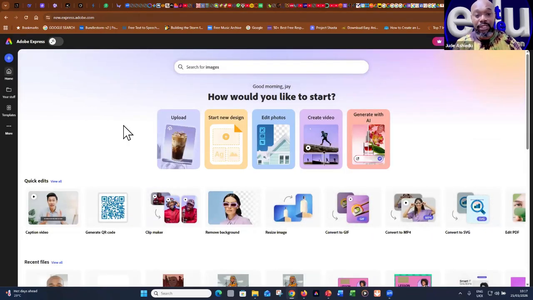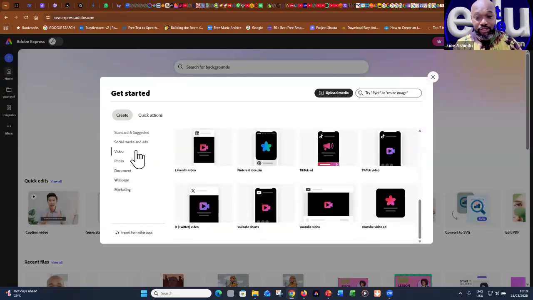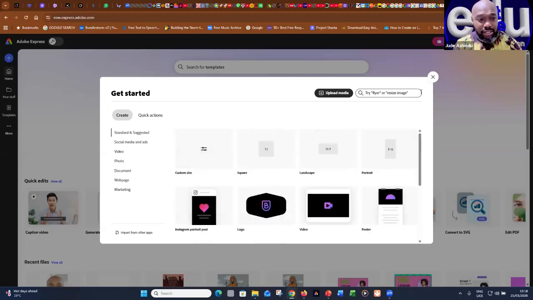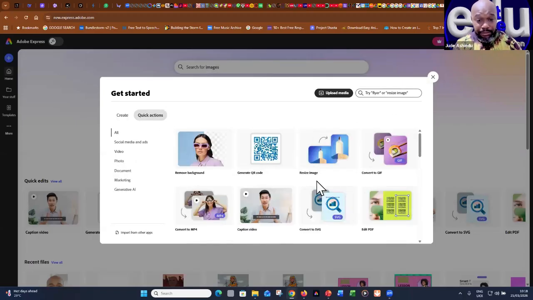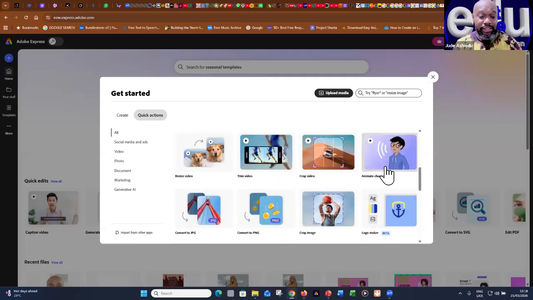So quickly, you go to create video. Go to create video, you scroll down and you see the different options. Quick action. On quick action, you see animate character. Click on it.